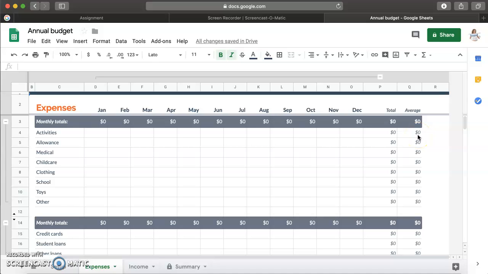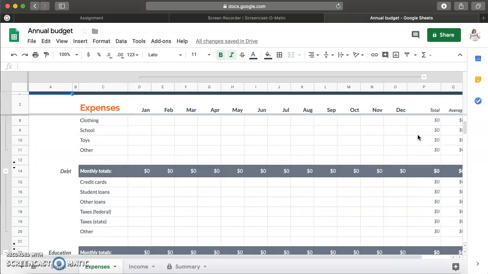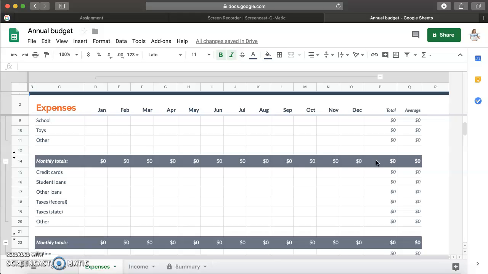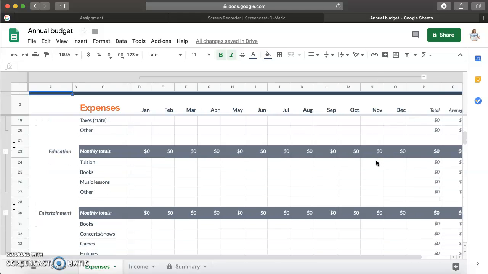This one is a little different because it doesn't show you what you plan to spend versus what you actually spent; this is just what did you spend. So if you're not trying to stay on a budget, not really focusing on that, but you just want to know what you spend, this is a great tool. You also have your debt, which is another one people always struggle with, like taxes, credit cards, loans. Same thing, all the months, how much you spent, and your average. Then education, if you have kids in school or if you're in school yourself, that's great.